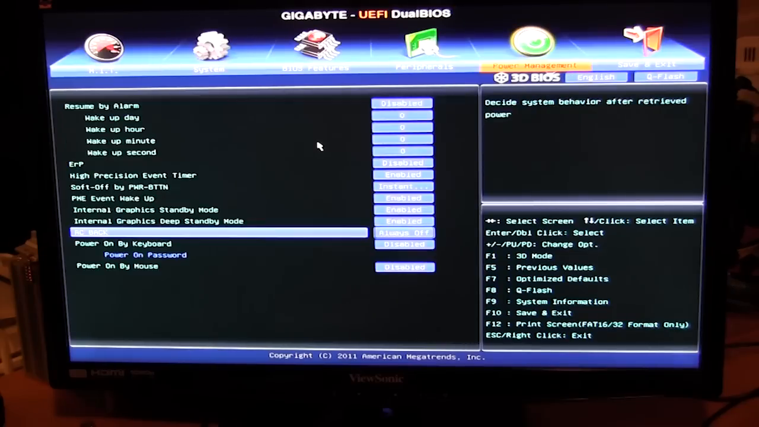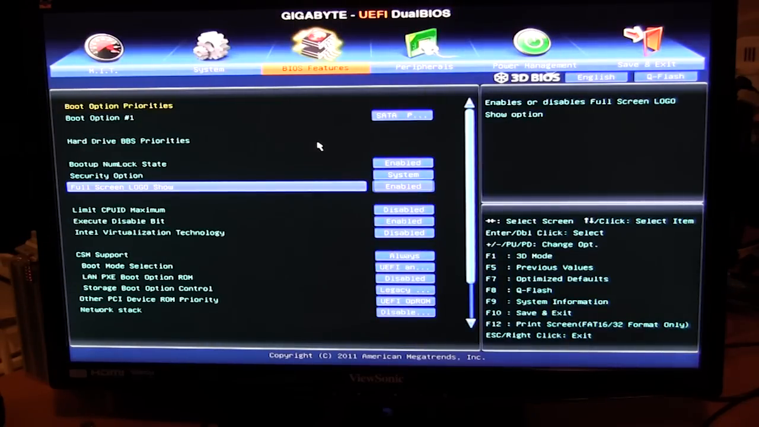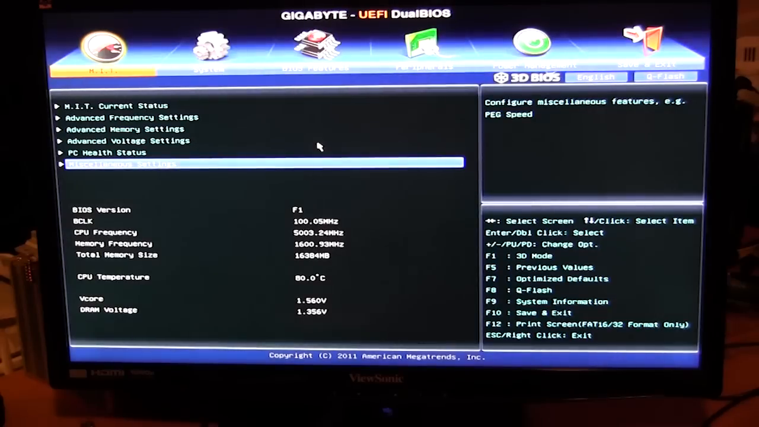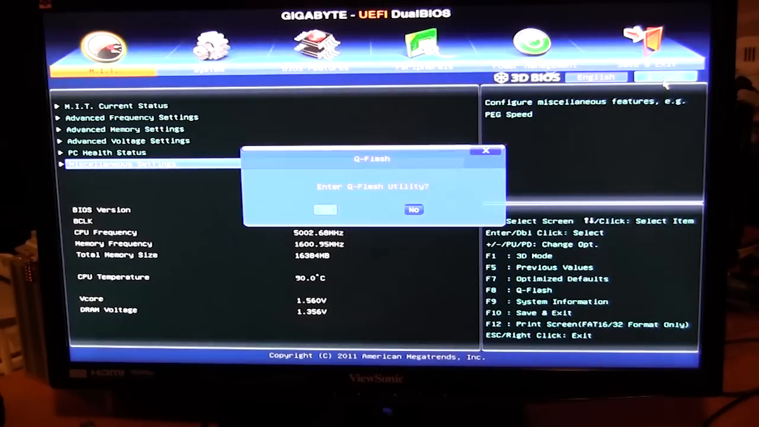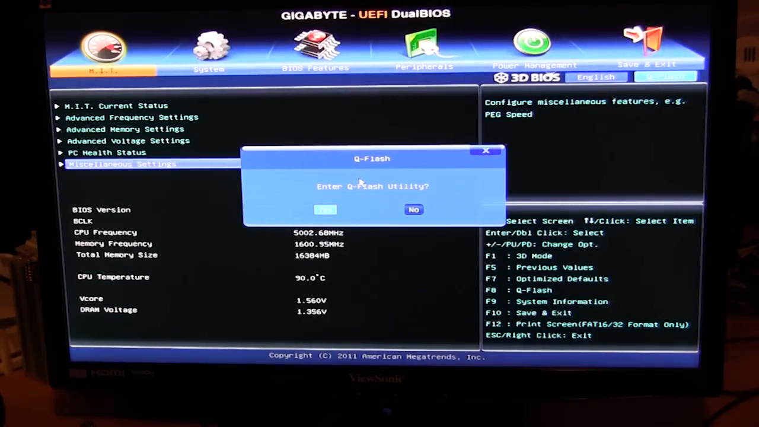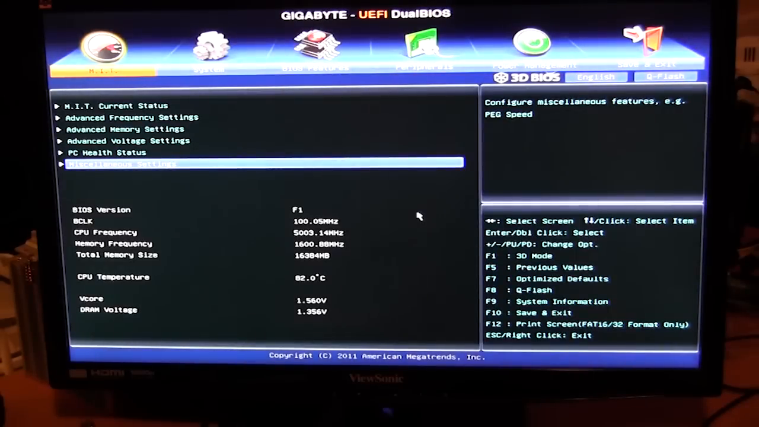That is basically it. It's a pretty good BIOS. Oh, there's also QFlash if we go over here. This will allow us to flash our BIOS. It makes it very simple to go in there and flash your BIOS if you have a USB flash drive. It's extremely easy to use. This is a pretty well thought out BIOS. I like it. It is a little sluggish though compared to other BIOSes that I've seen. But of course, it is much better than the older BIOSes that weren't the UEFI BIOSes.